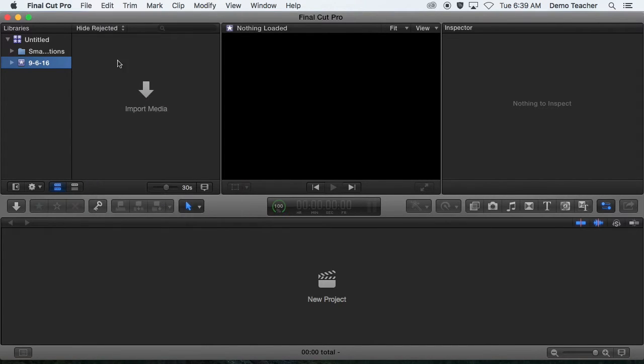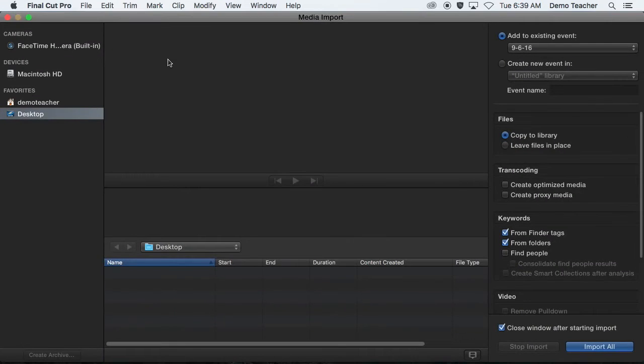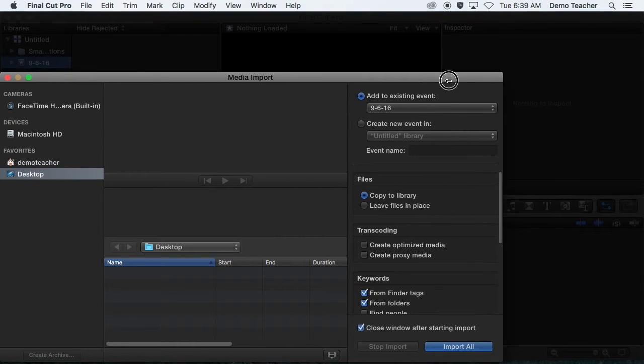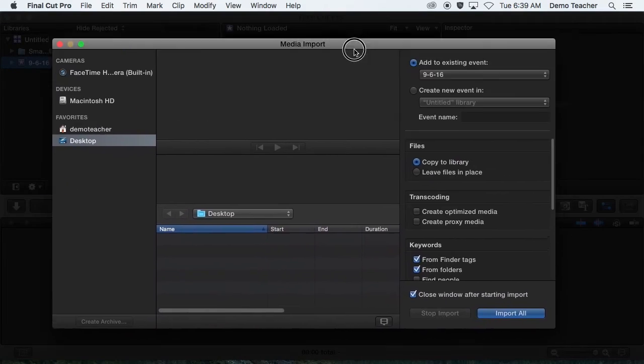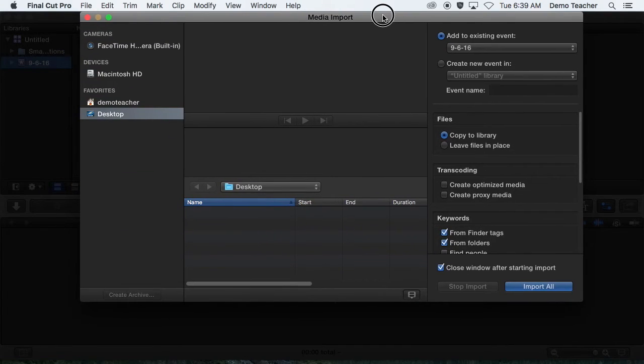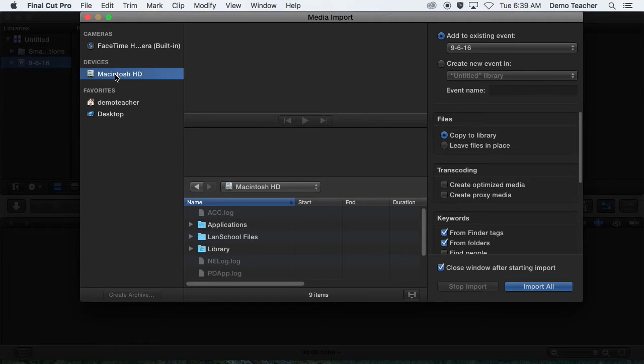So 3 ways. I'm just going to do Command-I, hold down the Command key, hit the letter I, and I get this import window. Now, it has filled my screen, but it really just floats on top of your Final Cut interface. Normally you will see an SD card right here under cameras. It'll be a little memory card here, and then you pick your videos. We're going to go to the Macintosh hard drive, inside Land School files. For your hour, you're going to pick one of these. I'm just going to happen to pick second hour.